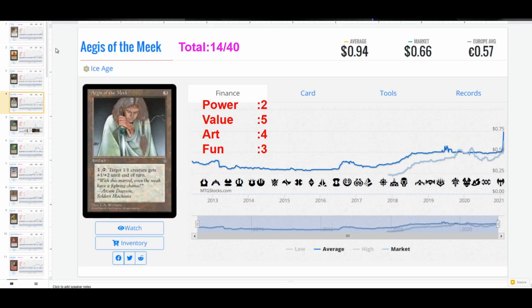Moving on, Aegis of the Meek. Total 14 out of 40. It is a 3-mana artifact. Says tap one, tap, target 1/1 creature gets +1/+2 until end of turn. So, I think this card is terrible. Okay, it's not terrible. It's boring. There's no real amazing factor about this. The art, the sword looks nice, and the value is okay. It is starting to spike as everything else is right now. Moving on.